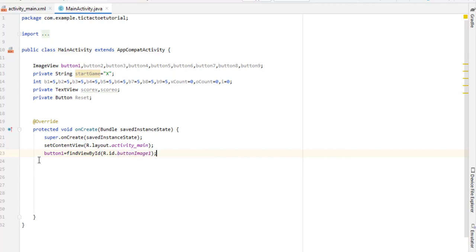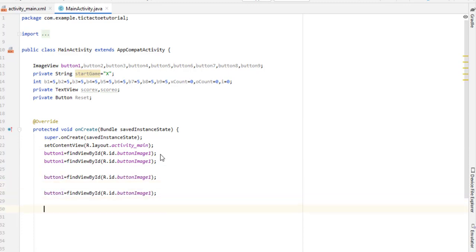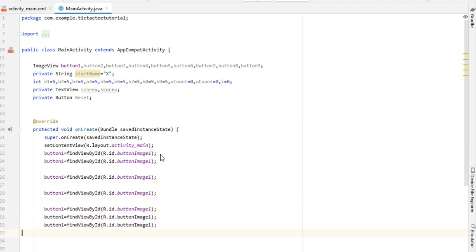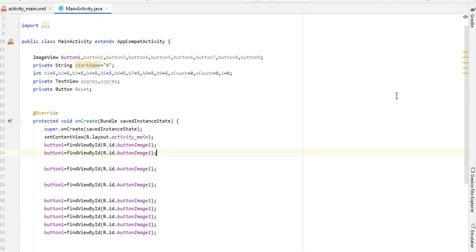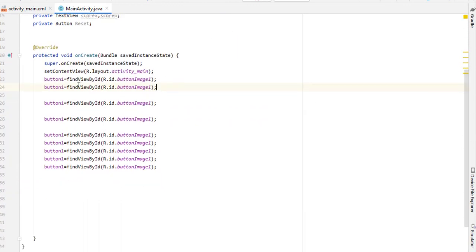Now what you can do? You can simply copy this code, Control C, and simply paste this code 9 times. So 2, 3, 4, 5, 6, 7, 8, 9. So that's done. Now this is button 2.